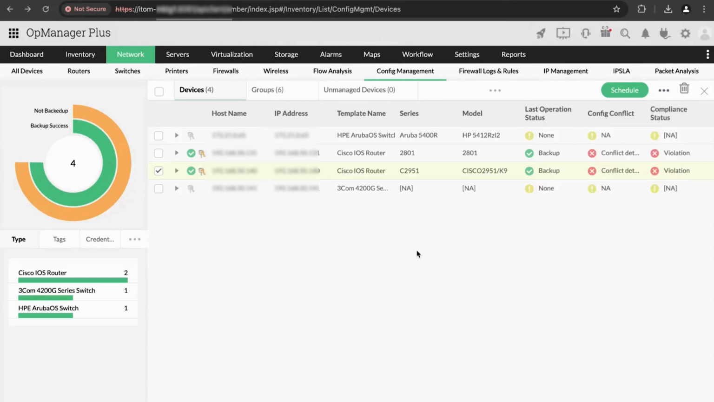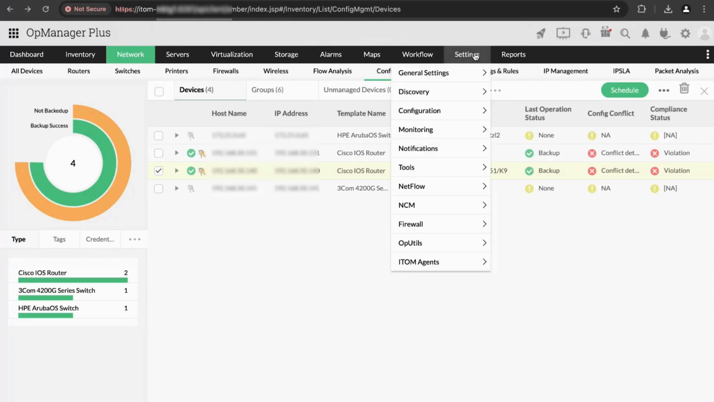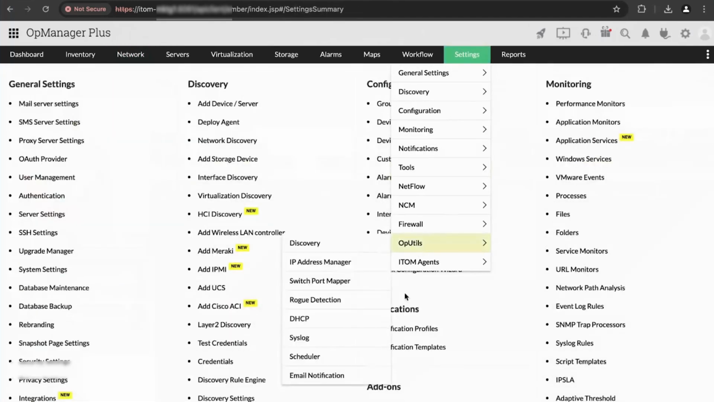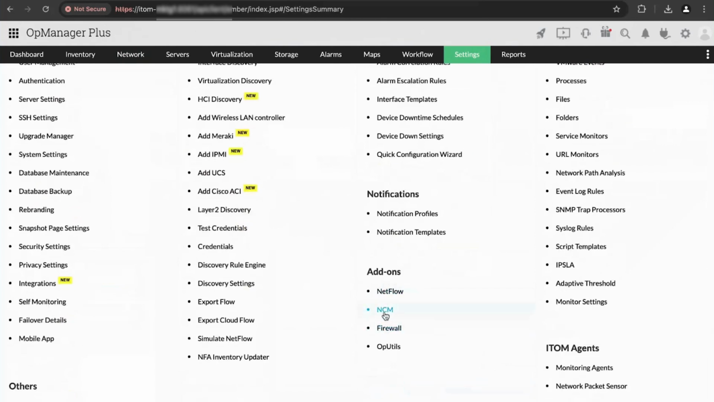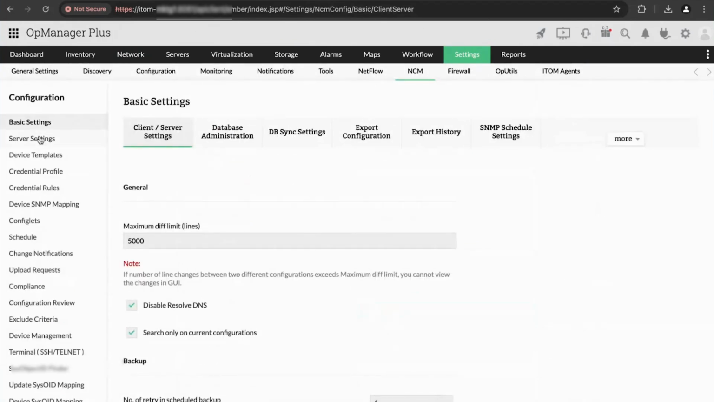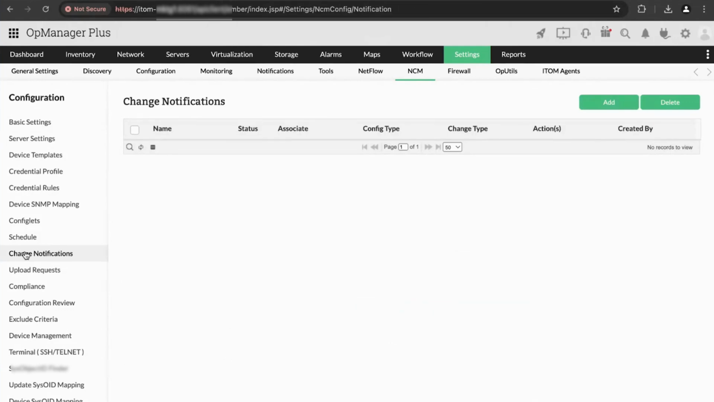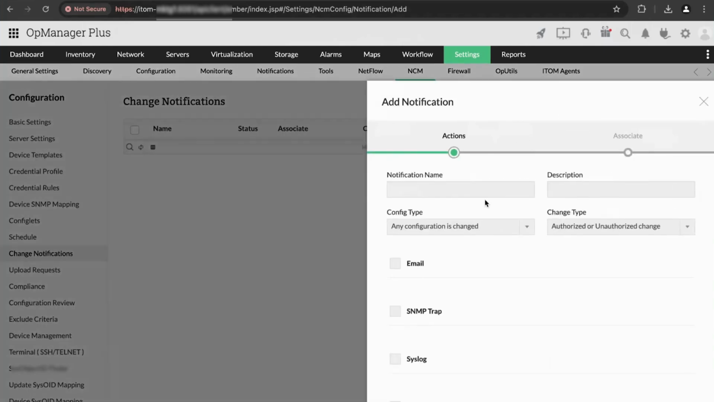You can set up change notifications to be notified of specific configuration changes instantly. To set up change notifications, go to settings, go to add-on settings, choose NCM, and choose change notifications right here. You'll see if there are any existing change notifications, but currently there aren't any. To create one, let's click on the add button. You'll need to provide a name and description for it. I'm just going to give it a placeholder name for the time being.